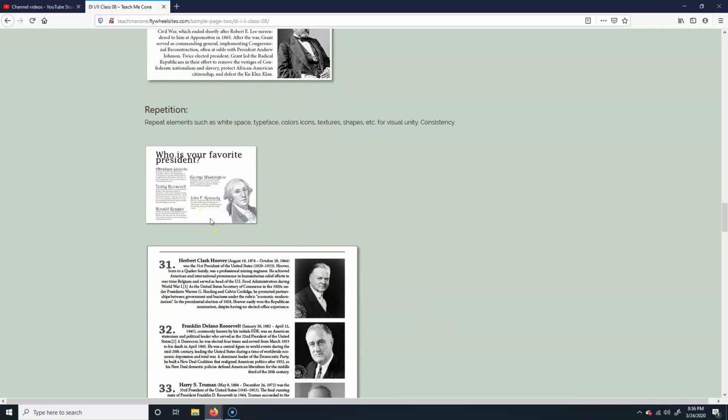Repetition, basically repeating elements such as white space, typeface, colors, and so on, just helps create unity and consistency. So if you remember, what we're always looking for is contrast, or variety and unity. Okay, so variety creates interest, right? Like if I make mashed potatoes and I throw some peanut M&Ms in there, it's definitely going to be interesting, right? Some variety there. But that's a little too nuts, right?